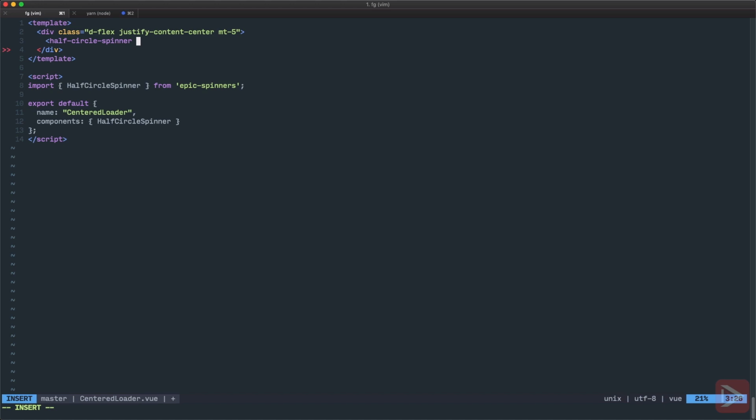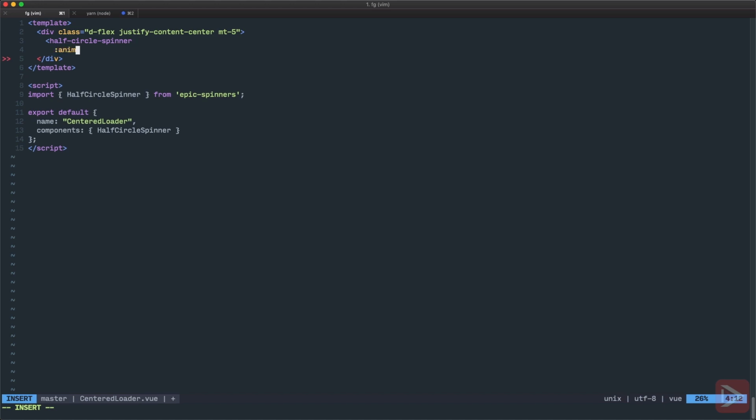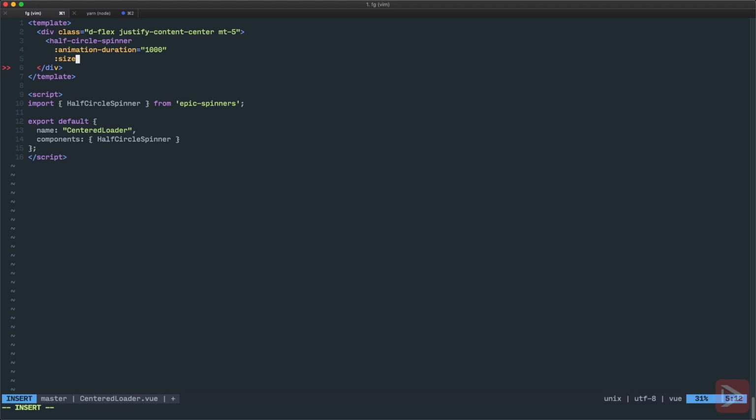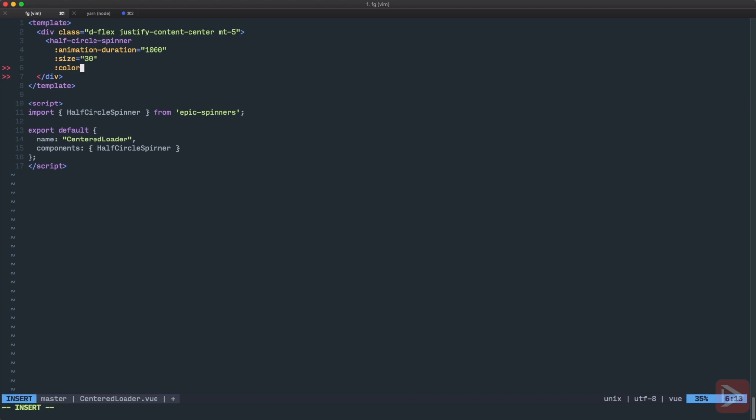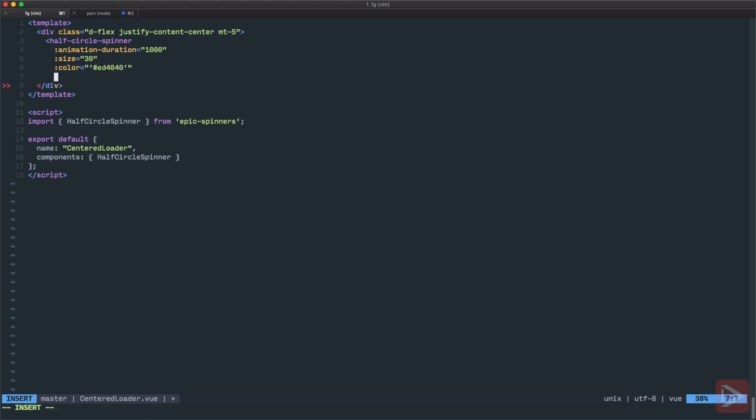and I need to define some options here. So the first one is the animation duration. I will set it to a second, so it's not too fast. The second one, important one, is the size, and let's say it will be about 30 pixels. And the last one is the color, so I will just copy and paste color here, and that's it. I'm just gonna close this thing here.